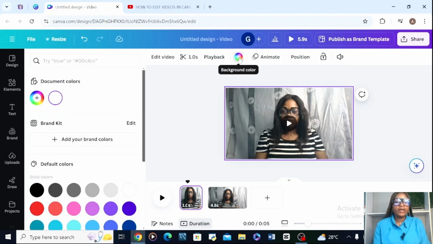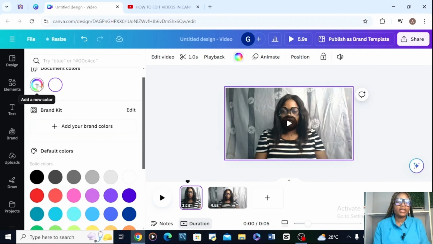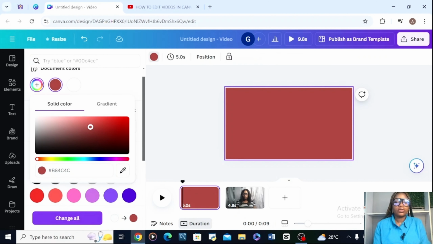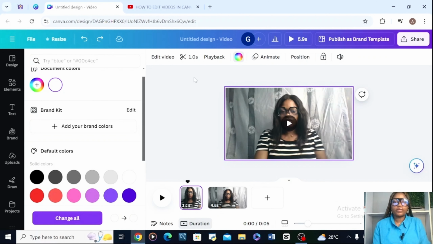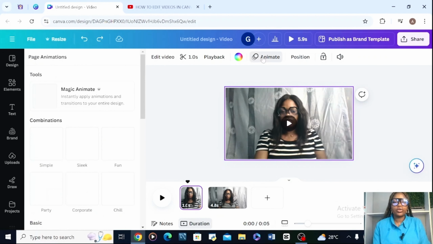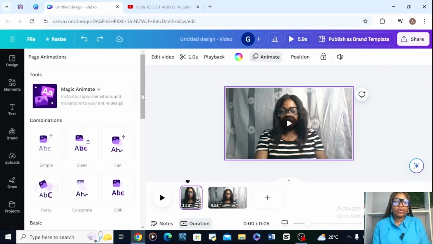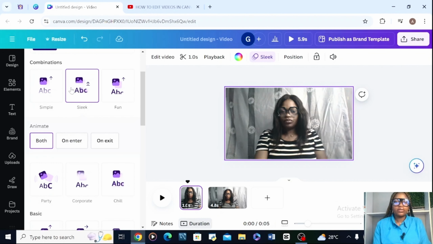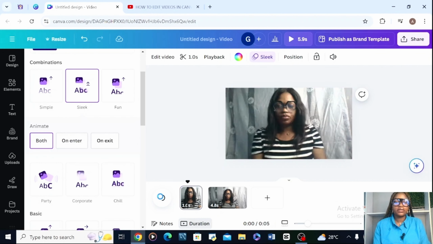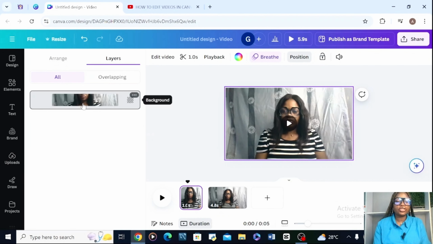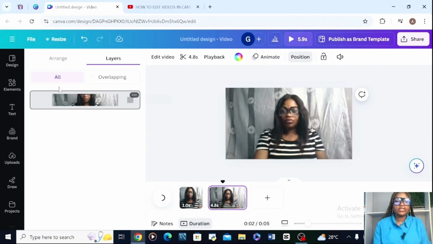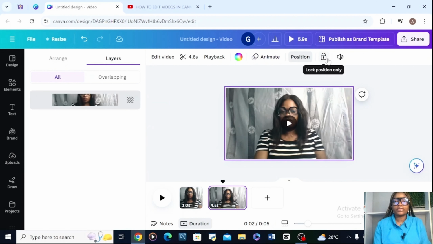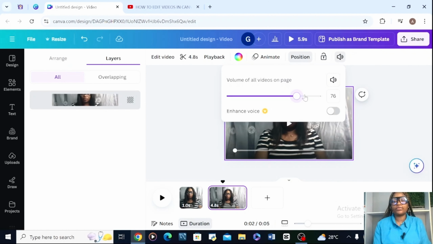Here you have the option of adding colors. Which color do I want? That is the option of adding background color. Here I have the option of animating my video. Of the animation options, which do I want? Let's see. Here I have the option of position. If I have a lot of pages, where do I want it to be? And I have the option to lock this page, and the option to increase the volume of the video and also reduce it.